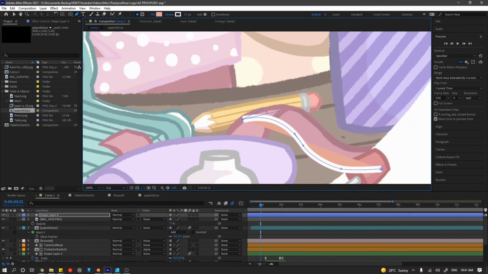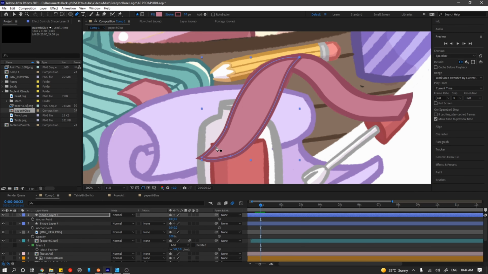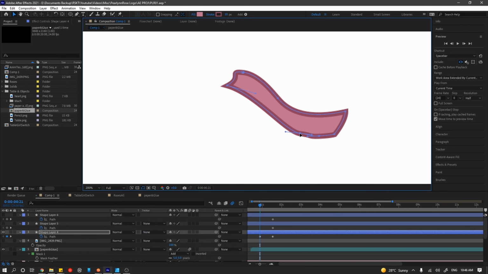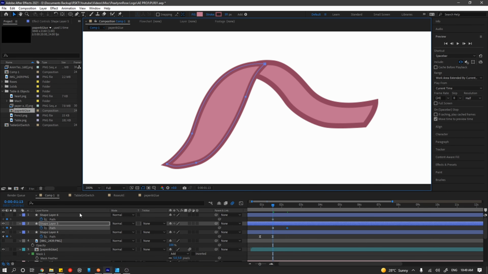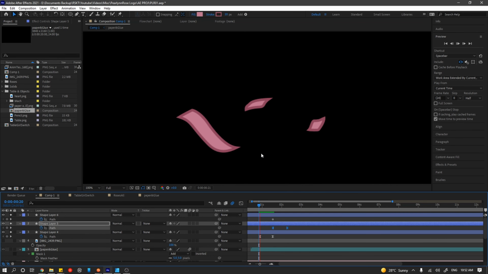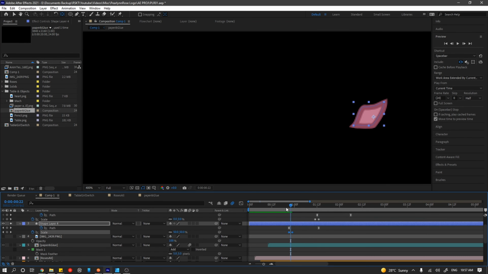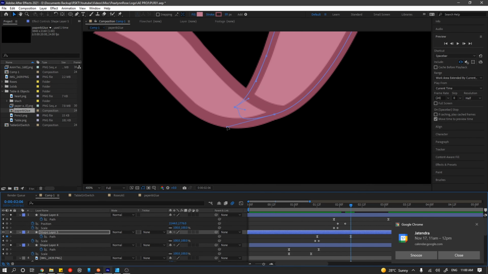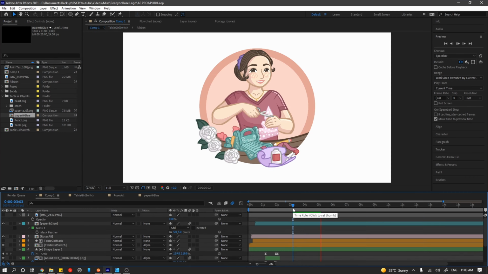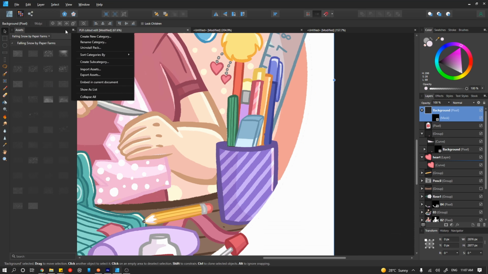Next up, there is a ribbon that you barely see animating for half a second, but it is there. So rather than redraw it in Affinity Designer, I just drew this with some tools in After Effects and then animated the three parts of it so that it gave the illusion that it was sort of unraveling as it rolled across the table.